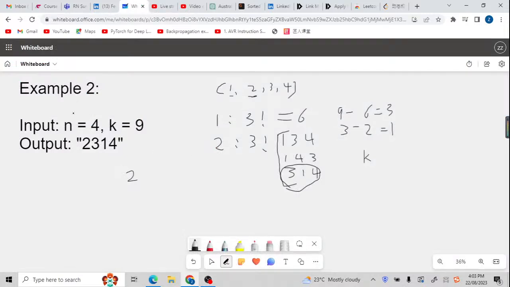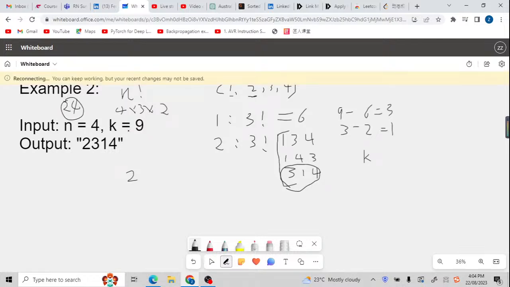As you can see, if we are going to calculate n equals 4 and k equals 9, for n equals 4, how many permutations are there? It is 4 factorial. So what is 4 factorial? It is 4 times 3 times 2, so it is 24. In total there are 24. But we are going to calculate only the ninth position. For the ninth position, it is 2, 3, 1, 4.